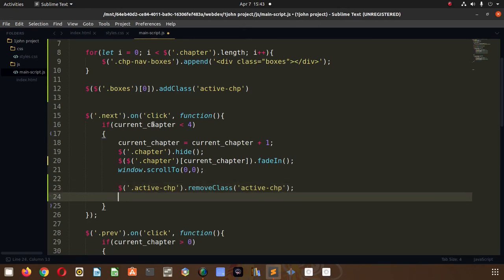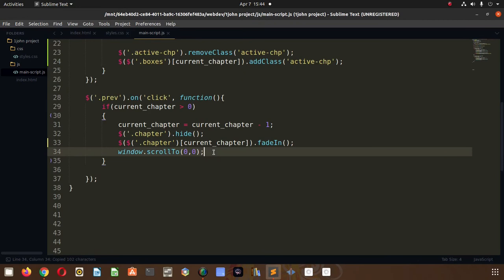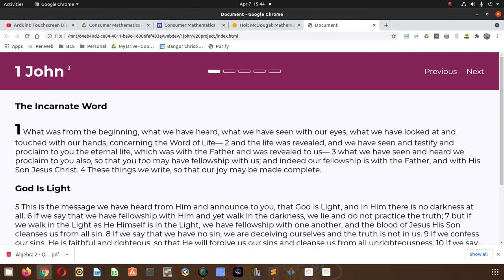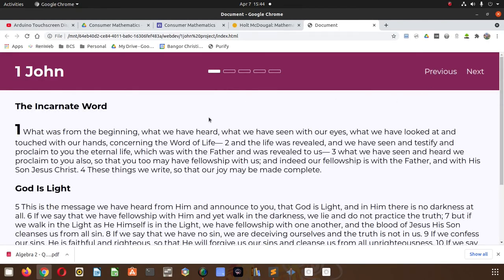And now, since we have the current chapter variable, we can just add this using the index. So I can say $('.boxes').eq(currentChapter).addClass('active-chapter'). Let's take these two lines of code and copy them and paste them down here. And now let's save and refresh. Now, will it change when I press next? Yes, check that out. Okay, pretty good, huh?